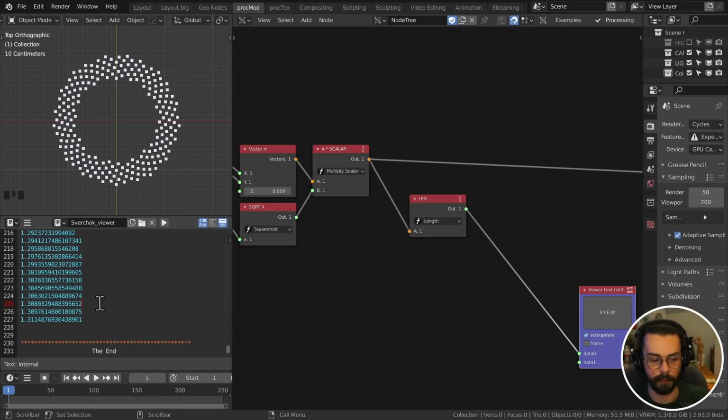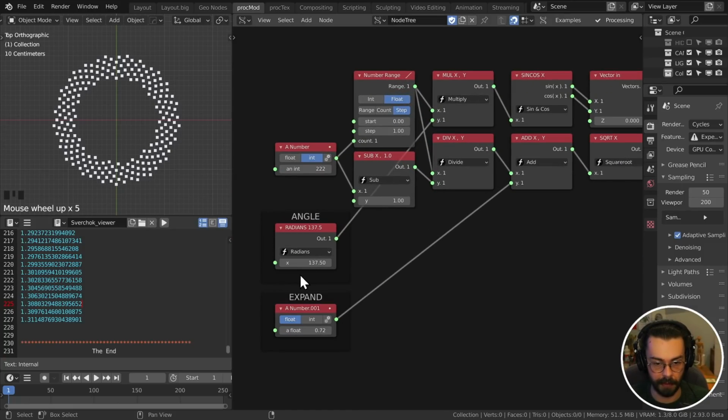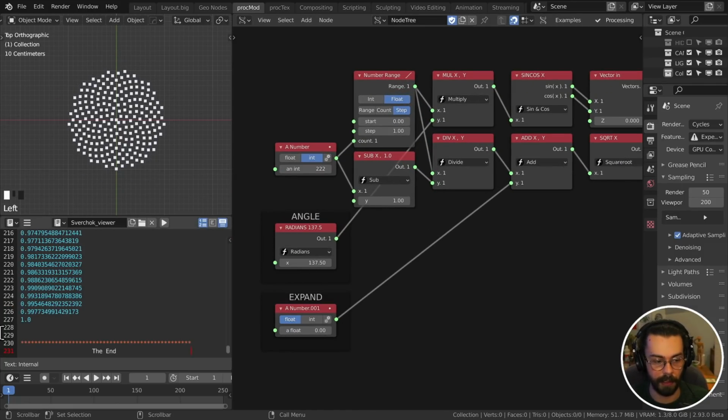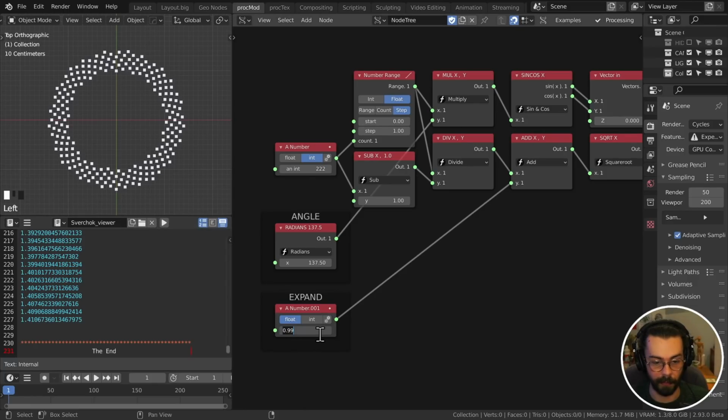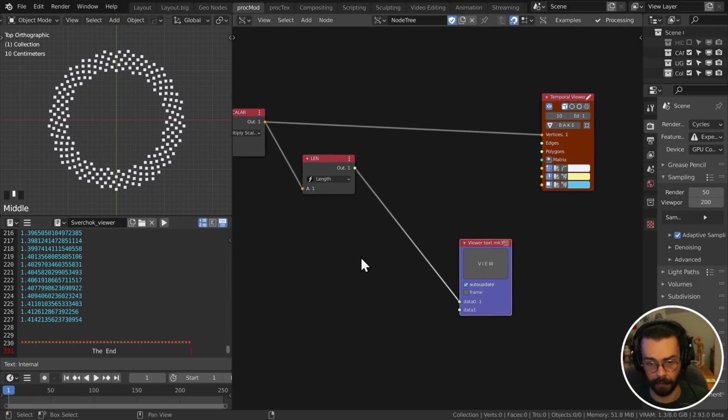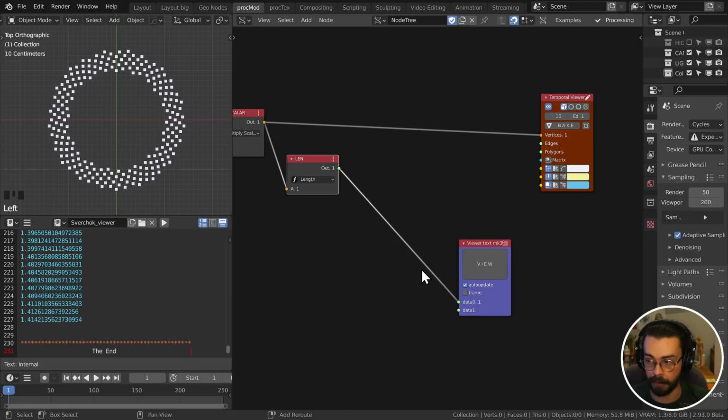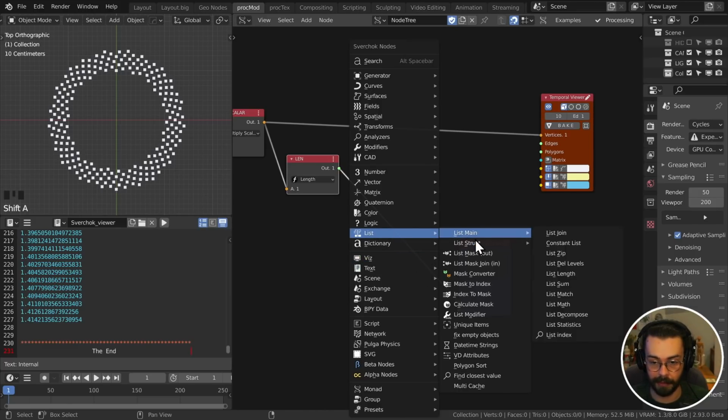So that's very useful. We can find out that our final one, if I set my expand back to 0, is a value of 1, which is perfect because if we were to multiply this by any value, then that value that we multiply by becomes our radius. However, as I expand, now we're at 1.4. So what I can do is find my length on here, and I need to grab my list. In geometry nodes, we will be getting attribute statistics. So this process that I'm doing now will be available in that system.